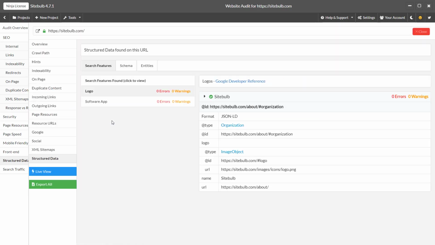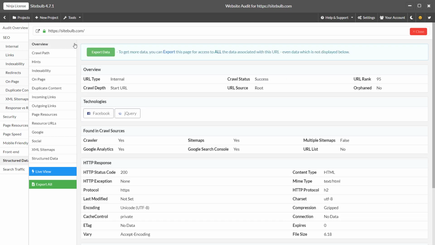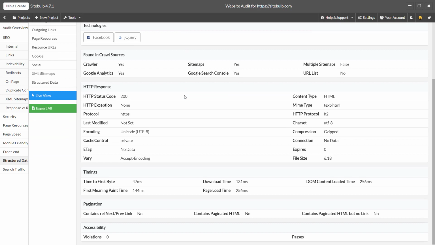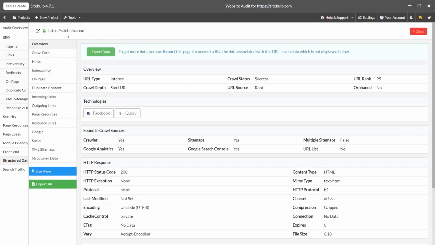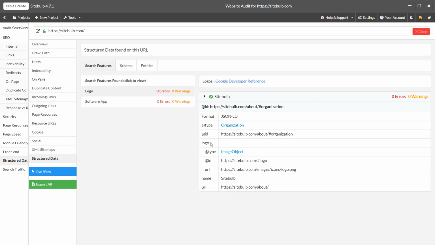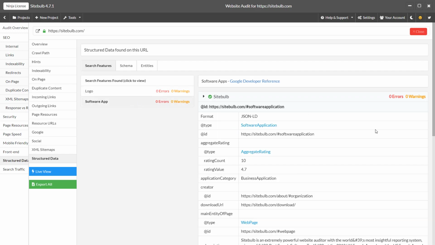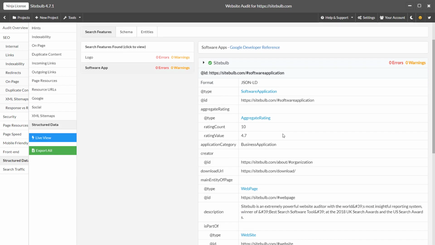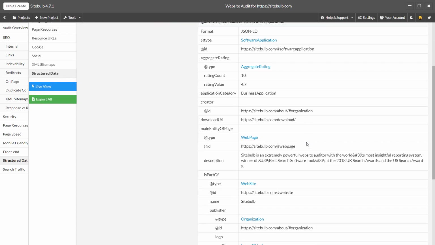So if I open this up here now, you can see that we are on this single URL view again. We looked at one of these earlier, where you can jump in and see specific details about this specific URL, except it jumped us straight into the structured data tab. Now this allows us to see all the structured data associated with this specific URL. If we want to look at the software app, we can see that we've got this aggregate rating, we've got the rating count and all the data in here.